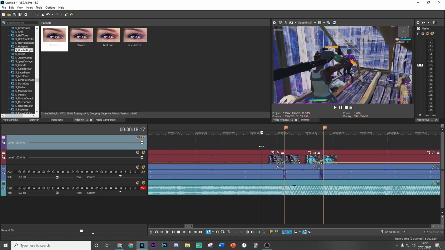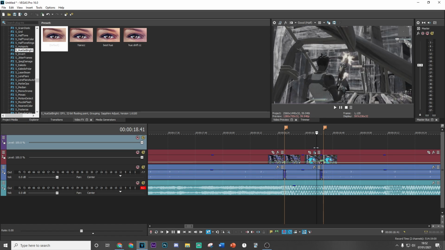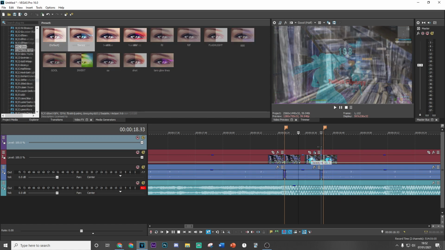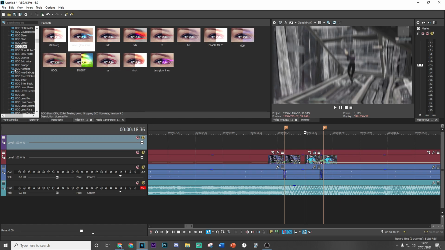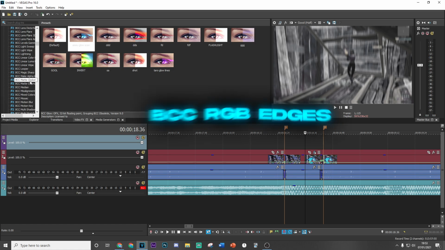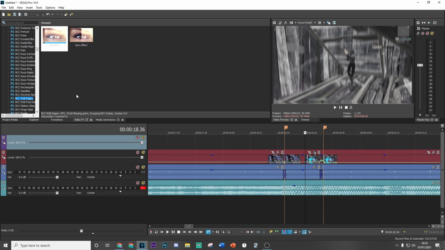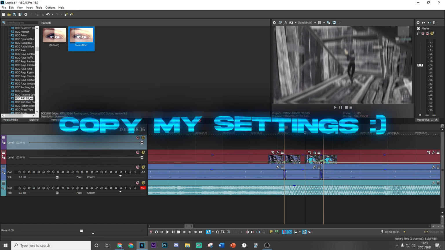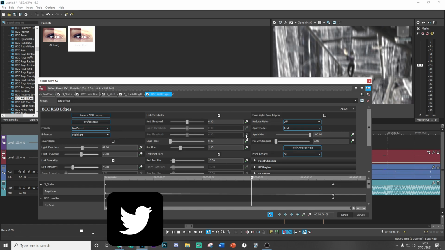So basically what's going to happen is you're going to have a nice impact, and boom, all the colour is gone. Then your effect is just about to happen. Alright, so that's the first effect that we're going to add before the kill. The next thing you want to go ahead and add is actually BCC RGB edges. So we're just going to go ahead and look for that real quick. Here we go. And you want to go ahead and drag the default version in and copy my settings, and you're going to get something that looks a little bit like this.